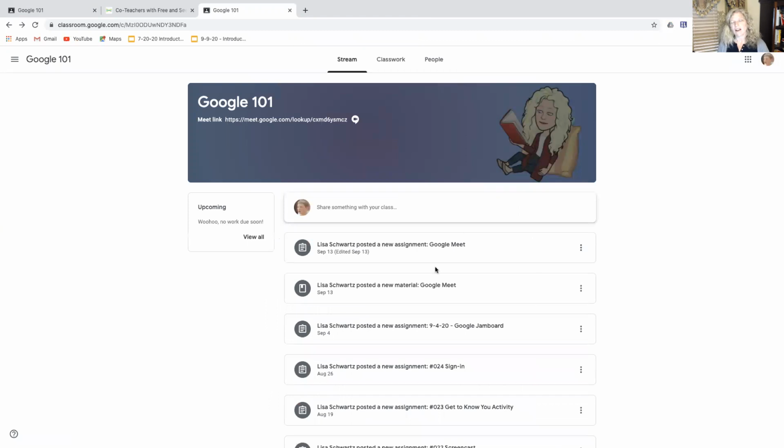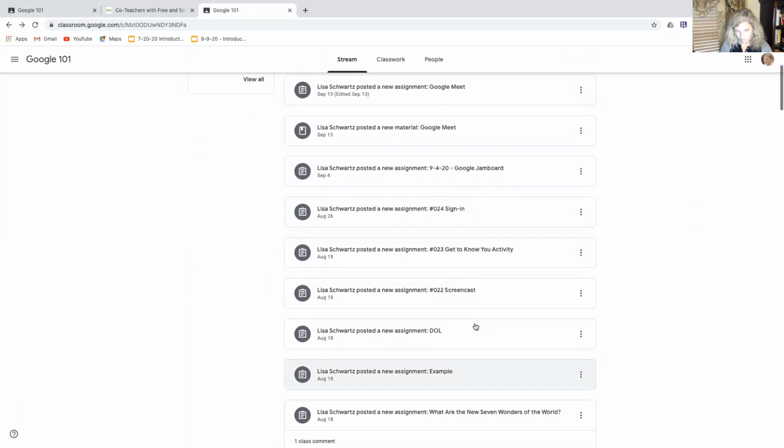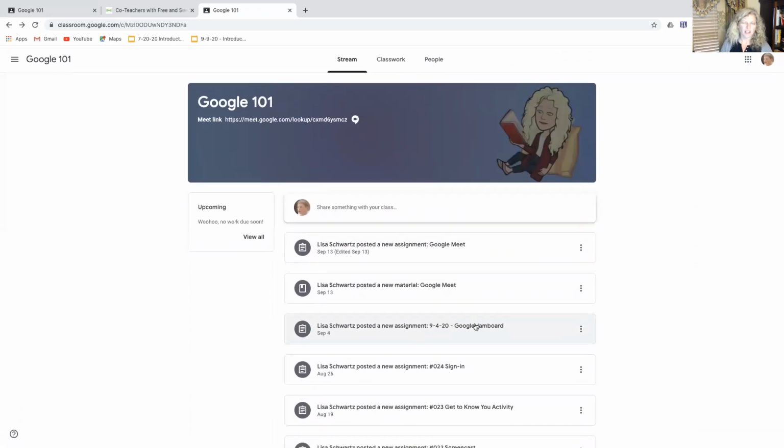Since I changed my settings here, this shows that the teacher posted a new assignment. It shows that the teacher posted new material, a new assignment here. So this may or may not be on your child's stream. Don't worry, because you can access all of this from classwork. Okay, so that's the stream. Any questions or comments about the stream?